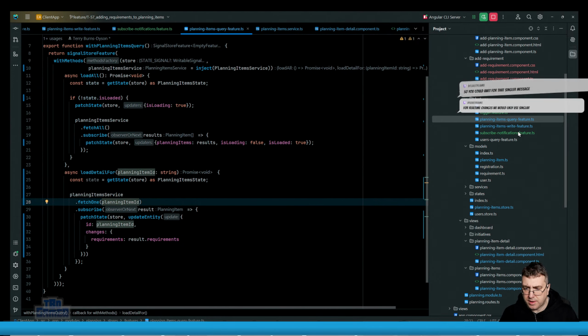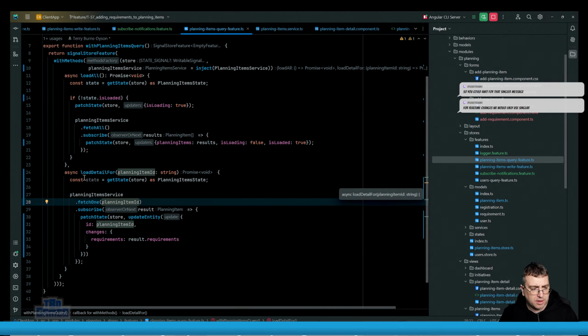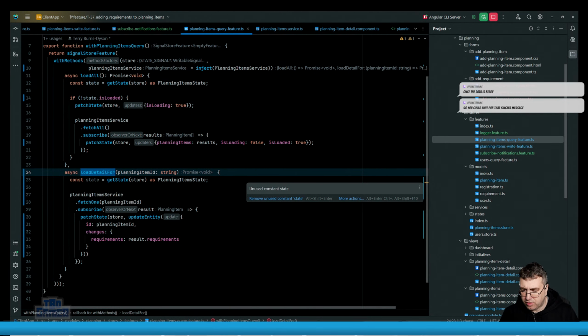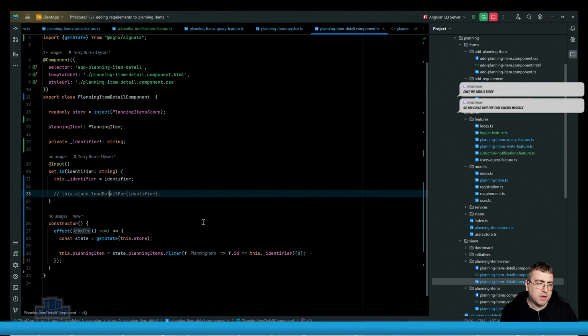Why is that not loading? That's driving me nuts. Oh, did I actually introduce it? Helps if you actually do it, doesn't it?